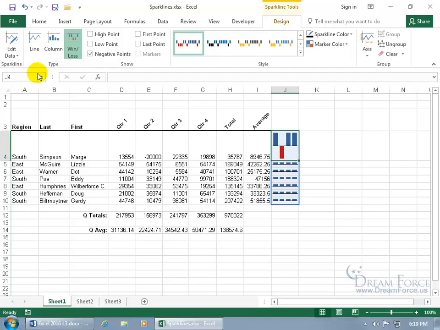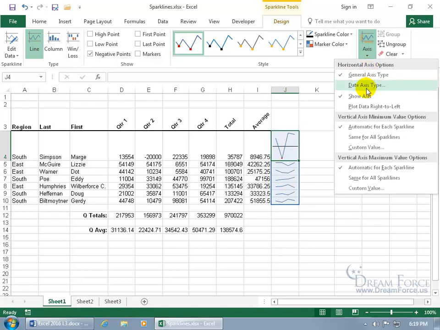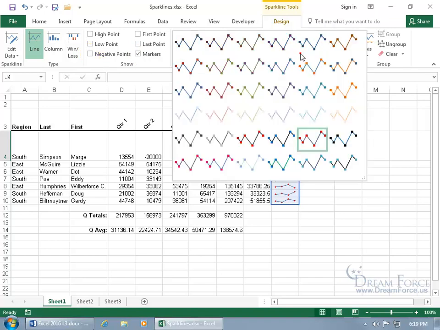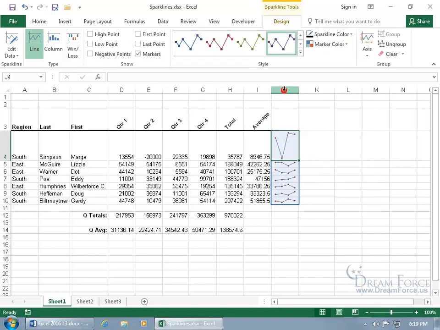Let me go ahead and go back to the line here. And instead of negative points, which you can see there's the axis, and how far down it goes, we can come back up here, click on axis, and uncheck show axis, and not see exactly how much of that sparkline goes down below the axis. Then we can go back to markers, uncheck that, choose a different style, click on the drop down arrow, maybe we can go to purple.